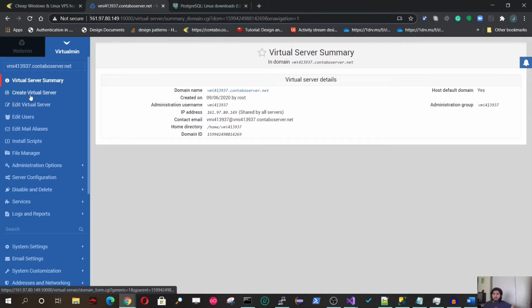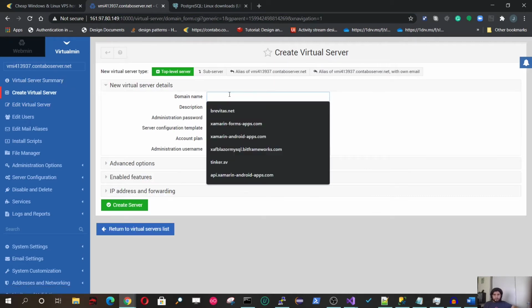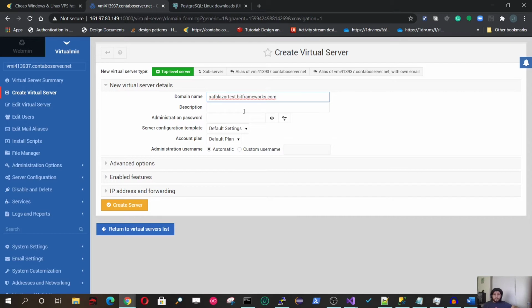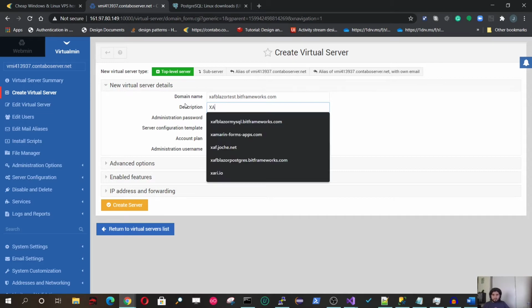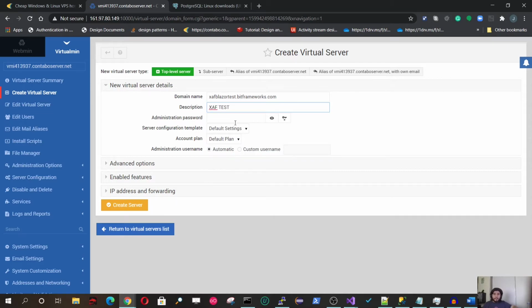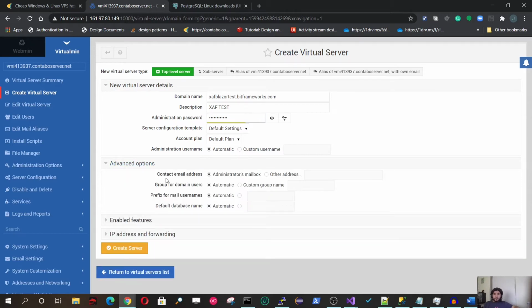Let's set up a new virtual server. So the domain name is this one, XAF test. So the password, let's do a super secure password. Okay, so the server template, we will use the default template, the account template also, and the administration username will be automatic, based on the domain name. Then for everything else, we will use the defaults.